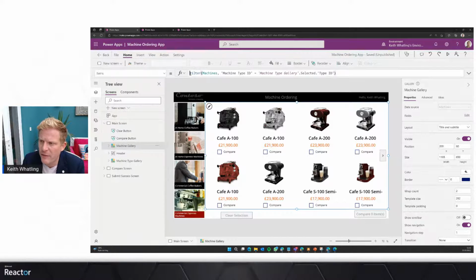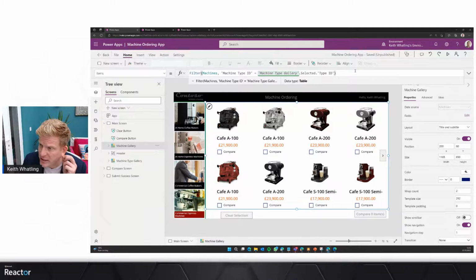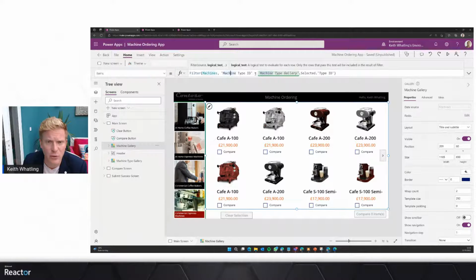And if I look at what it's filtering there, remember I said about my sausages and my mash and my beans and stuff? This is my filter statement, right? So filter the machines, where the machine type ID is equal to this gallery over here, this selection of different machine types, where my type ID is the same as my machine type ID.